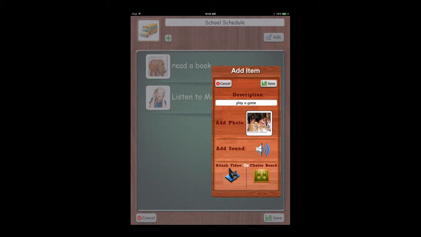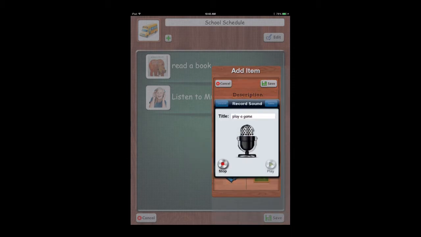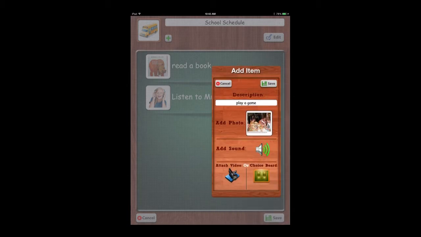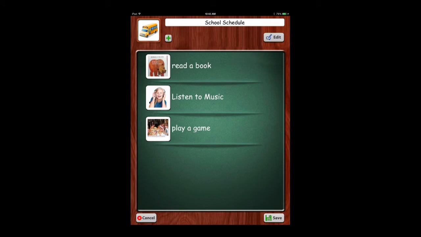I'm going to add sound, so I'm going to tap on the microphone and record a sound. Play a game. When you're done, tap stop. You can listen to it. Play a game. All right, I'm happy with that recording, so I'm going to tap Save. Okay, so we successfully added sound, and you can tap Save at the top to add that step to your schedule. So now we have a school schedule that includes read a book, listening to music, and playing a game.